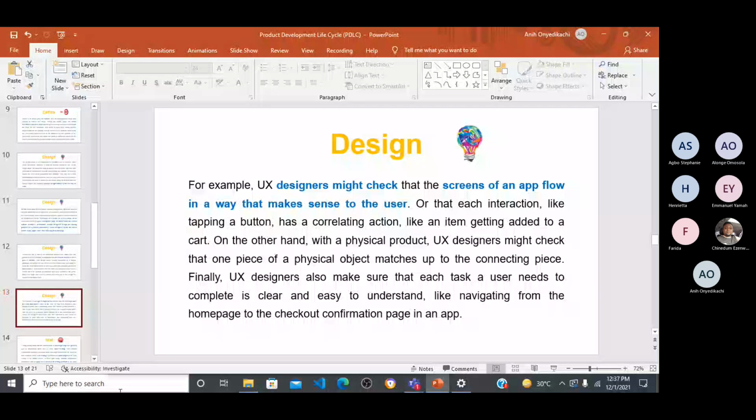The UX designer also makes sure that each task the user needs to complete, like navigating from the home page to the checkout confirmation page in an app, works well. Imagine you want to make a payment, maybe using a mobile banking app, and the process is not seamless, it's not straightforward.